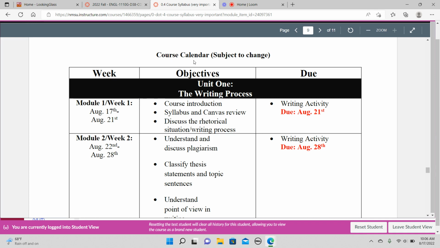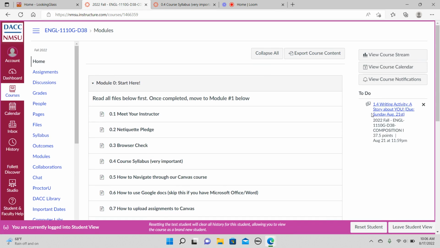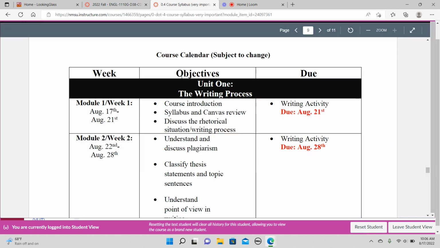This course calendar, oh my gosh, is so important, y'all. This is what I want you to check and have with you in front of you every week instead of this to-do list. This thing is bad. Stay away. This thing is good. Course calendar, good. It outlines what week we're in, what the objective is for the week, and what is due for you for the week.